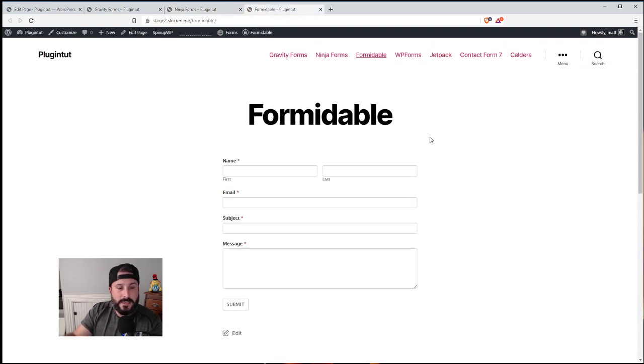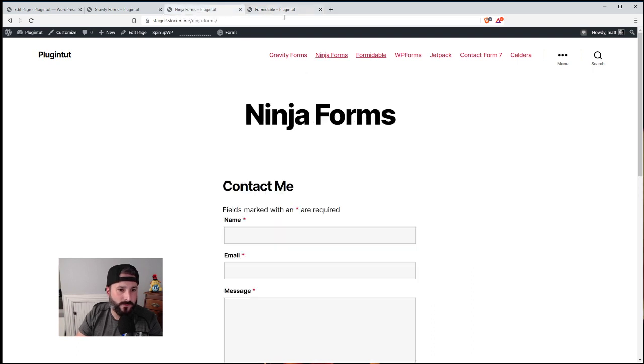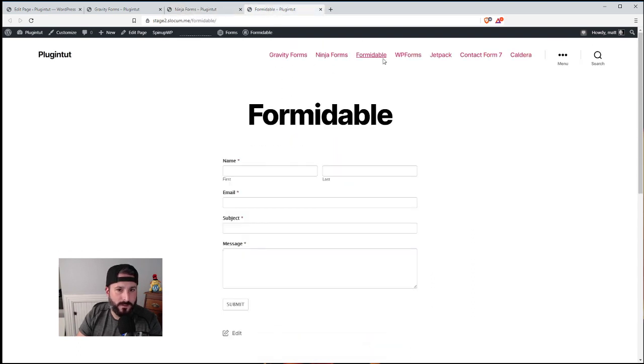And you can see it takes an even lighter weight approach to the contact form. Very stark styling with this contact form. Everything's nice and tight and real small fields. So a big difference from what Ninja Forms does.